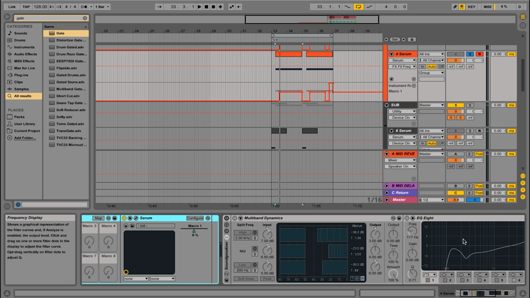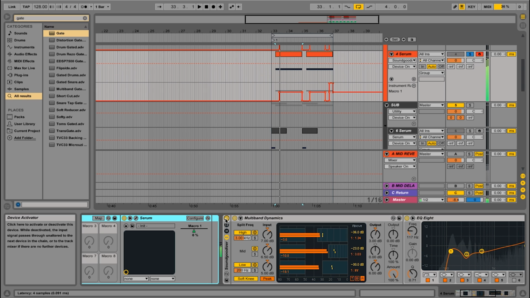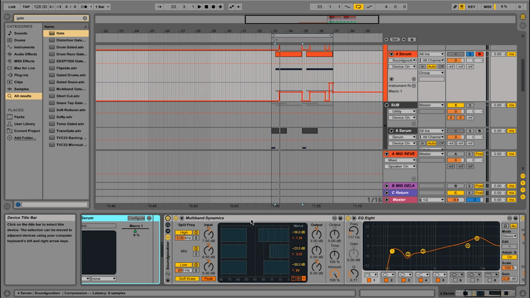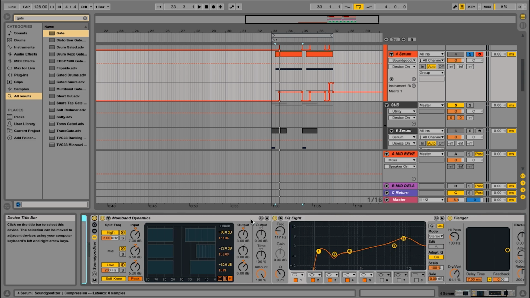Alright, so next up is the post-processing. So I'm not doing too much, but it is helping out the sound. So I'll go ahead and turn it on and you can hear the difference. So I'm adding some multi-band compression. I'm not going to go over every parameter. I'll put the download link for this rack in the description.